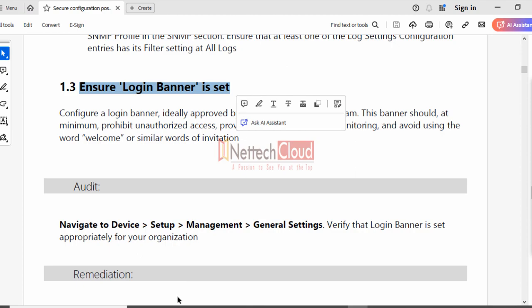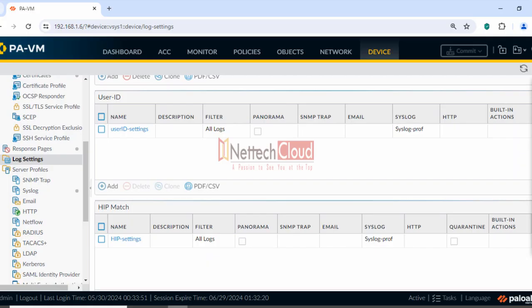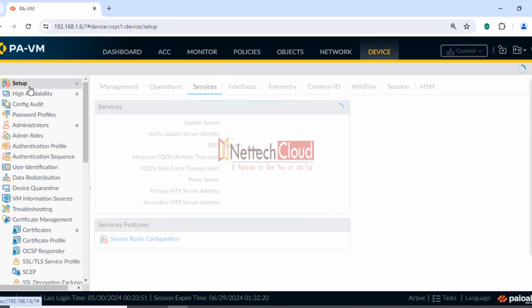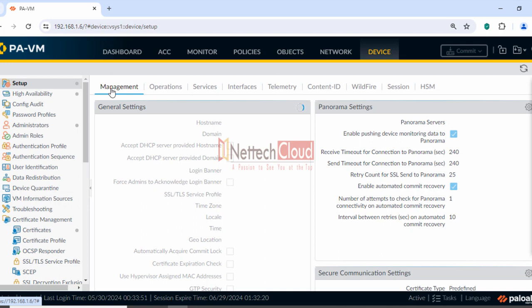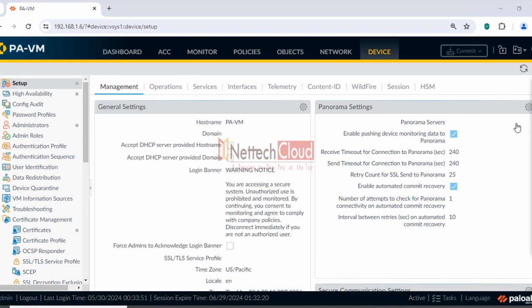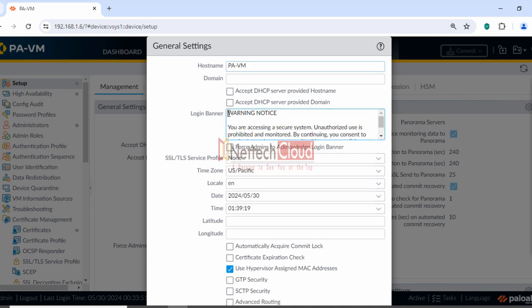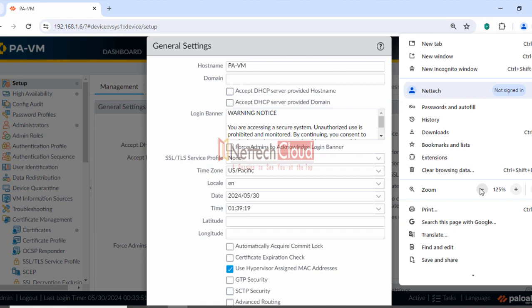And then third, ensure the login banner is set. Login banner. So for that, go to device setup, management, and then under this device setup management, click the gear symbol here to set the login banner, right? Click here and see here there is already one banner like warning notice, you are accessing a secure system, unauthorized use is prohibited. So just put down the message here, and in order to see this message, let me minimize the font size.